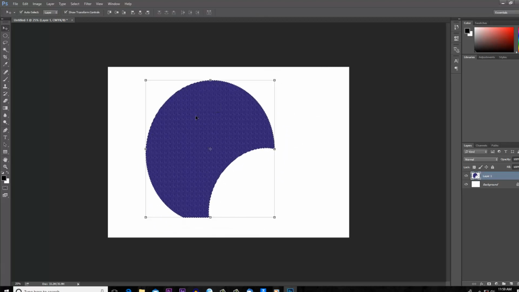So that is it for the elliptical and marquee tools. Just play around with it and build your own shapes.